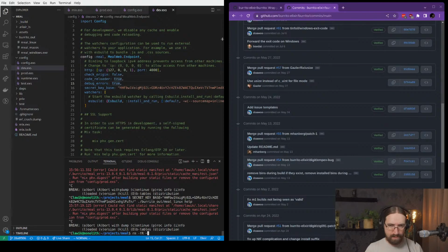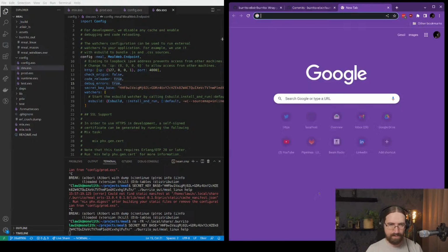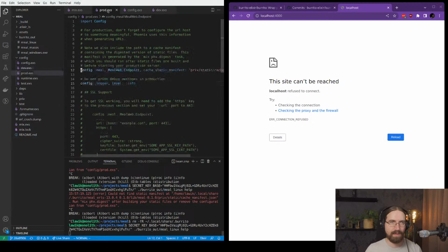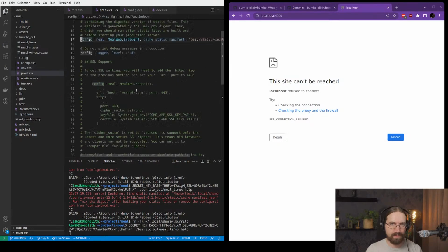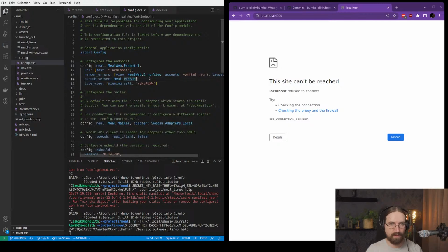Hold on, let me just clean this up. So the local share. If I just clean out Burrito, that should mean I do a clean run. So no, it's not complaining. It's also not serving it, but then again, what are my configs for prod? I don't think those are necessarily port 4000.